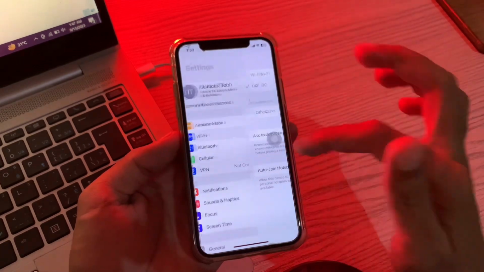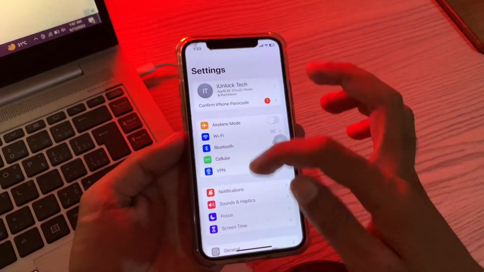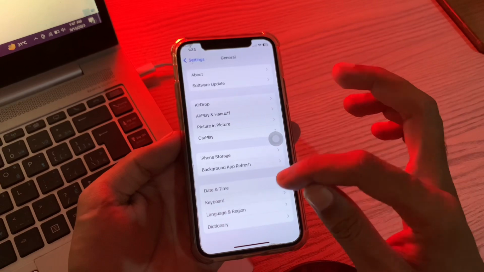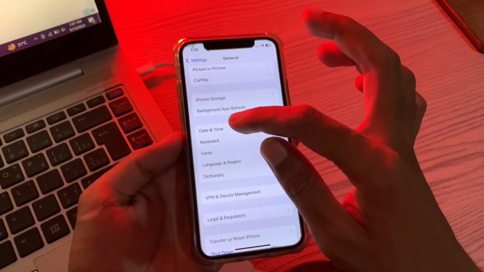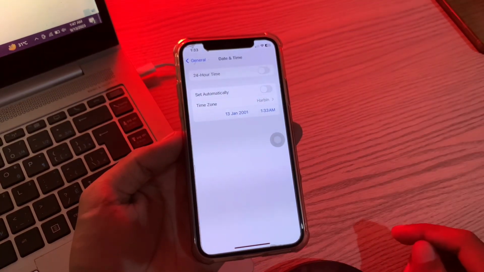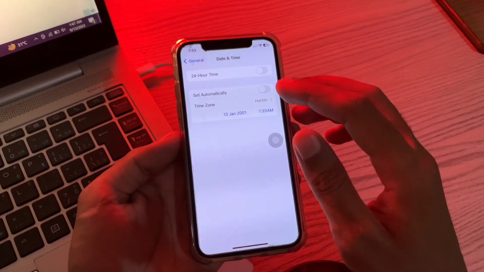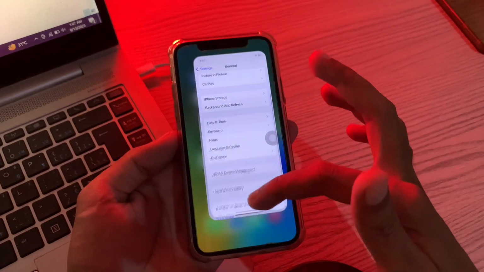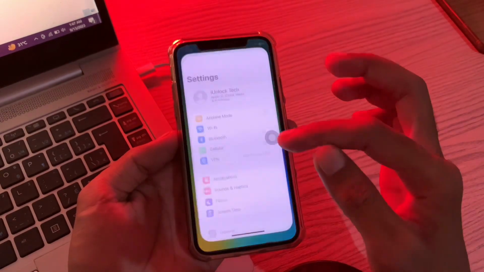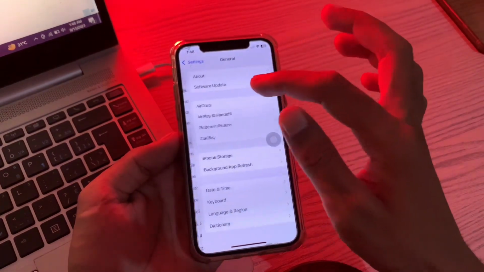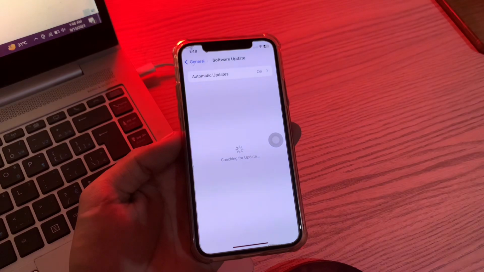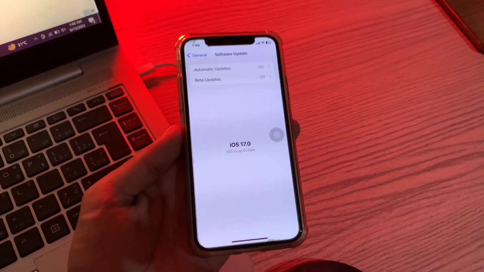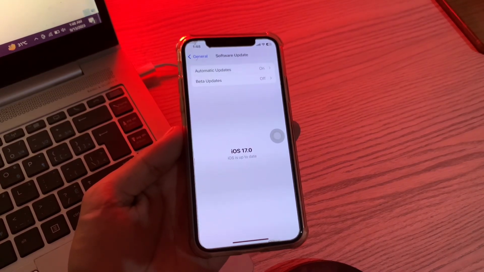So once you have done this, then the last step is check your date and time zone. Simply go to settings, click on general, click on date and time. So if the date and time is wrong, simply turn on set automatically. So once you have done this, then you can close the settings, open the settings again. Now simply go to general and click on check for update. Now this time you should get your iOS 17 update without any error.